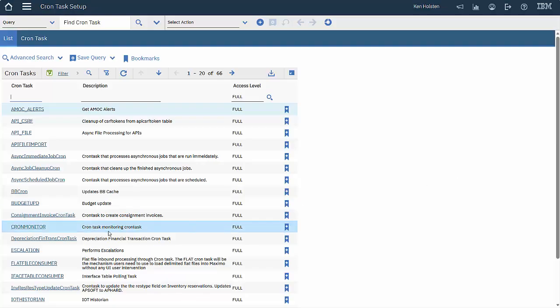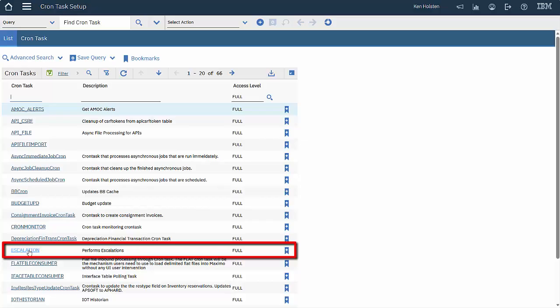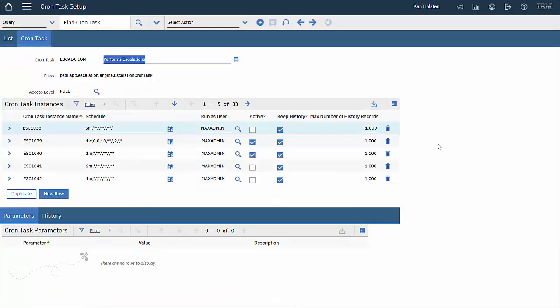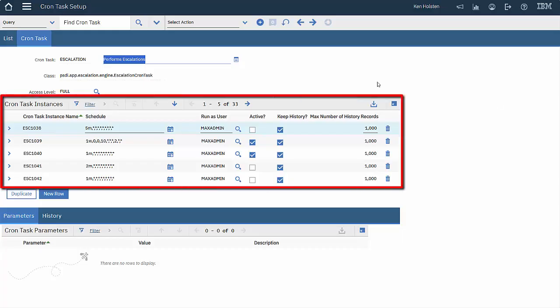For example, here's a cron task called escalation. Now I know I haven't talked about escalations yet. My point is you can trigger things from cron tasks. So I'm going to go into this cron task. Looks like it was created just for escalations because that's the name of the cron task. So there are cron task instances here. There's 33 of them that run.